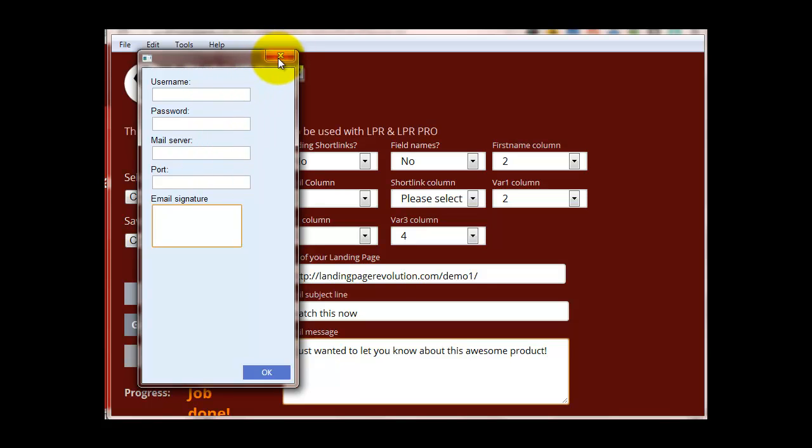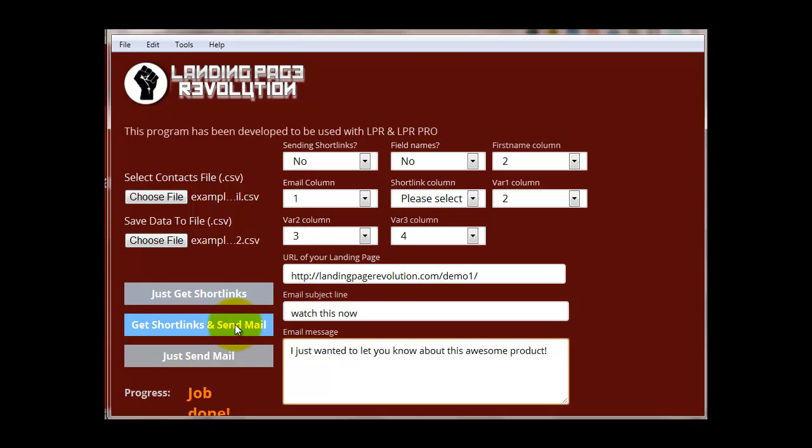So once those are all done, all you would then do is click short links and send mail. And the same thing with when you're just sending mail, you'll select a file, and then you're going to have to say whether you're sending short links or not. Now most of the time it's a good idea to send the short links so that the recipient doesn't see their name or whatever the variables are in the URL.